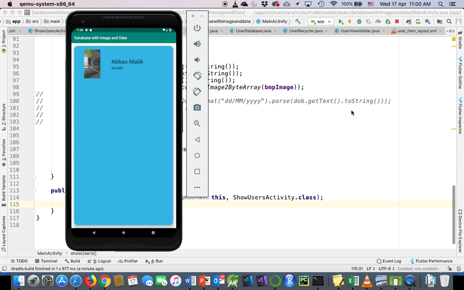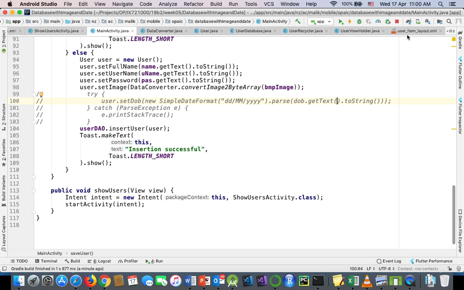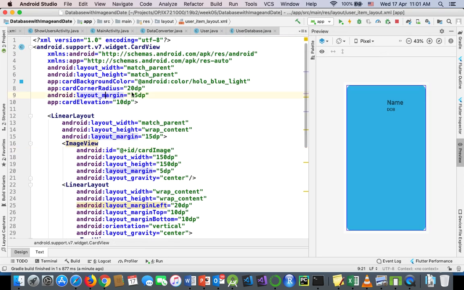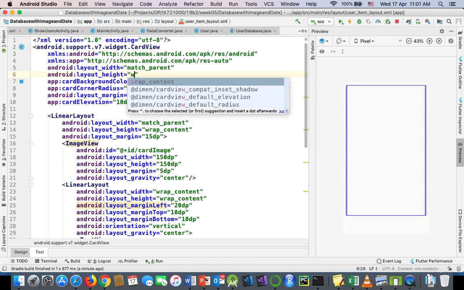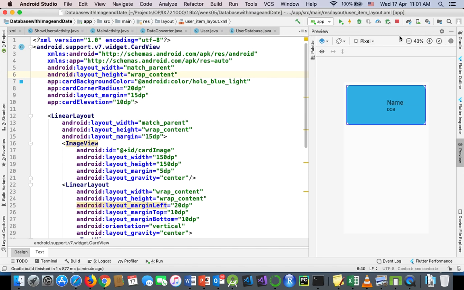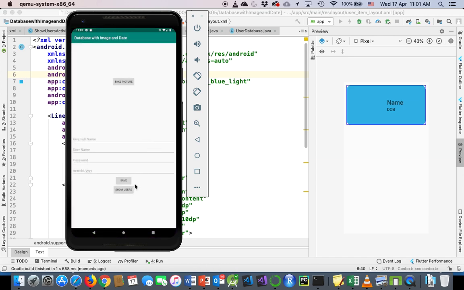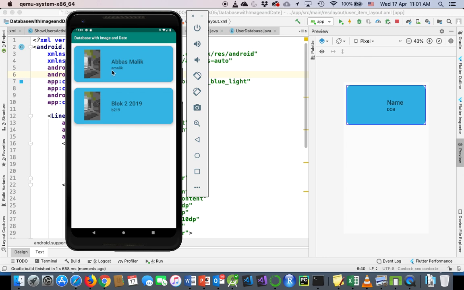We must have made some mistake. It's actually there, we have two, but it's trying to cover the whole screen in the user item layout. If we look at the margins and everything, the height should not be match_parent, it should be wrap_content. If I run the application again, you will see the 2 records over there without any issue.